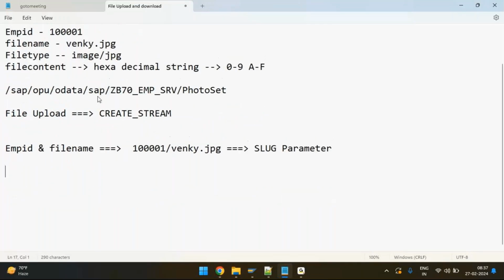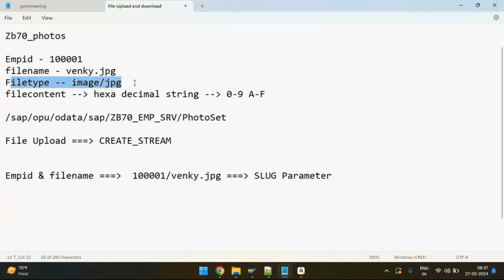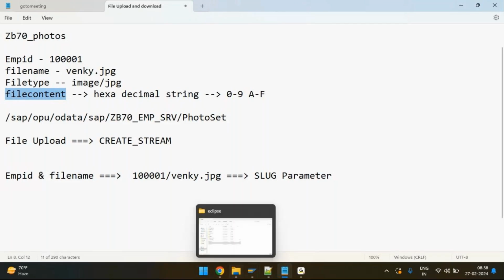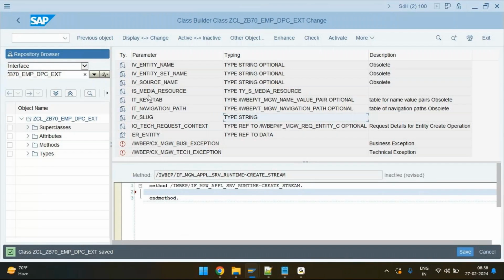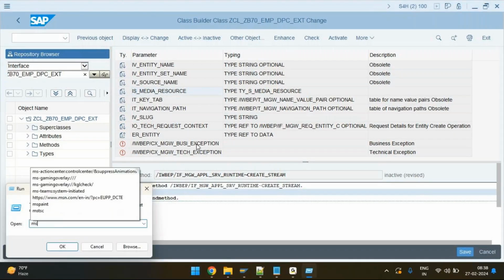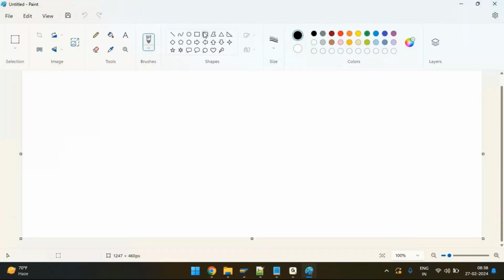How we send this file type from the front end, you will understand in tomorrow's class. But whatever file type and file content you send from the front end to the back end, when it reaches the back end, the OData framework will capture both file type and file content automatically and store them in this particular structure called is underscore media underscore resource. It's a structure, is media resource. Let me just open it.